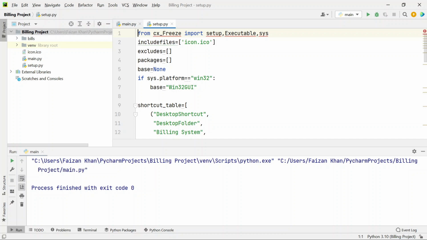And now let me show you how you can convert your Python file into an executable file, which you can share with your friends, and they can simply install the application on their system without installing Python. So this is the setup.py file that I will be providing in the description of this video. You can download this file and put it in the same folder where your Python file is. You will see this file like this. Now let me tell you what changes you have to make.